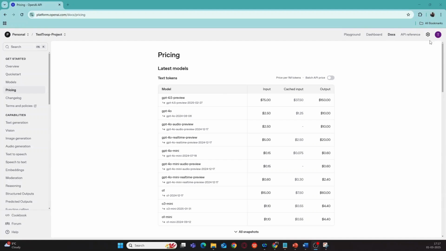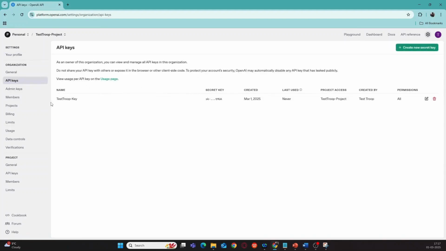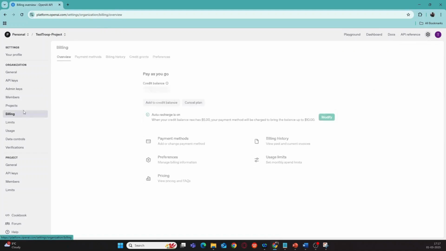I have already logged in, and if you look here, I can go to my profile. This is my username. If you click on your username, you can see these details. Click on your profile, and under this you can see all my details, like my name, my email address, my API keys, and also my billing details. I have not given my phone number. Now my account is ready to use.